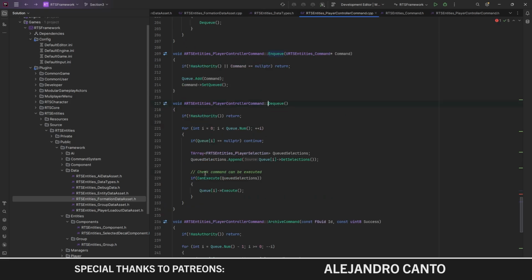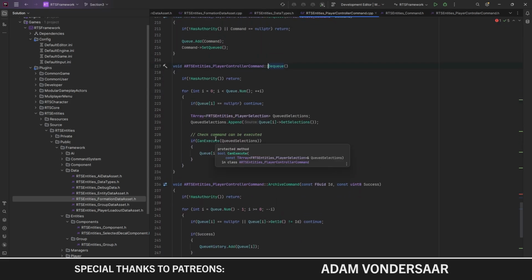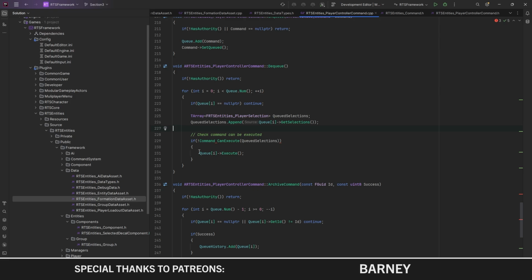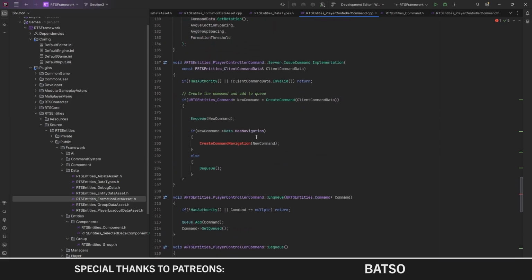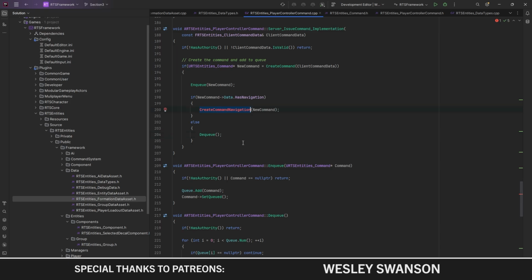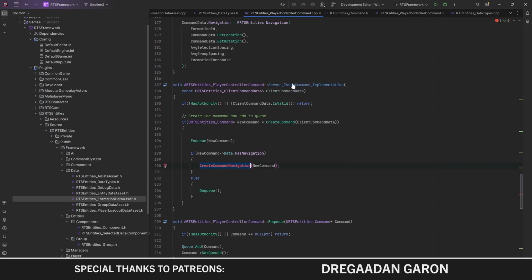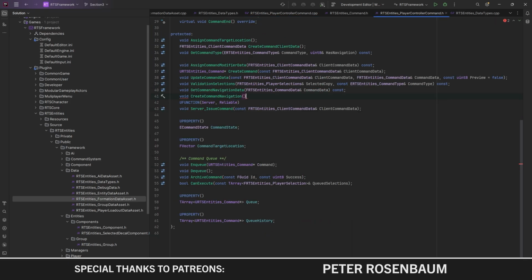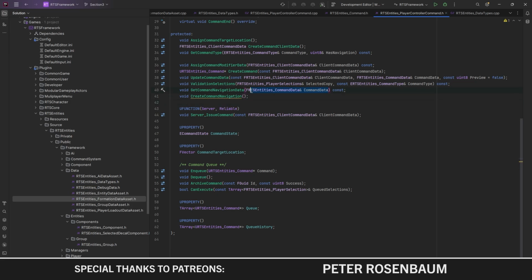So if we have a look in dequeue here, for the can execute, we're going to add an override if it's not queue. That's going to basically override the can execute. It's going to execute it straight away. There may be some cleanup we'll need to do there later, but we'll just get that in there for now. So now we just need to create this, create command navigation. And it's going to take a command reference.